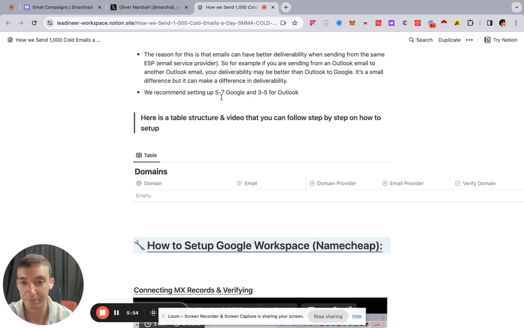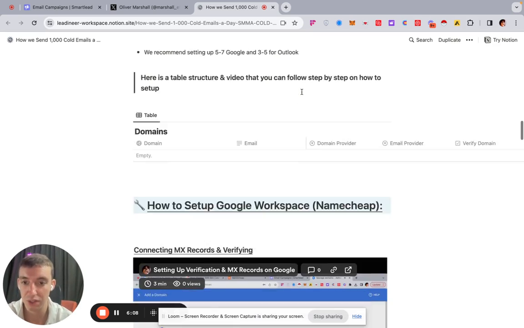And if you're setting this up, then you want to set up like 5 to 7 for Google. So what I mean by 5 to 7 is 5 to 7 domains, and then set everything up under Google Workspace. And then you want to set up like 3 to 5 for Outlook so that you have a balance of the two.